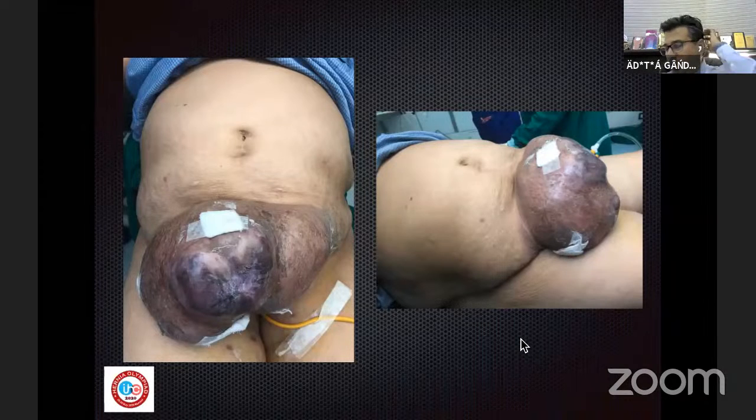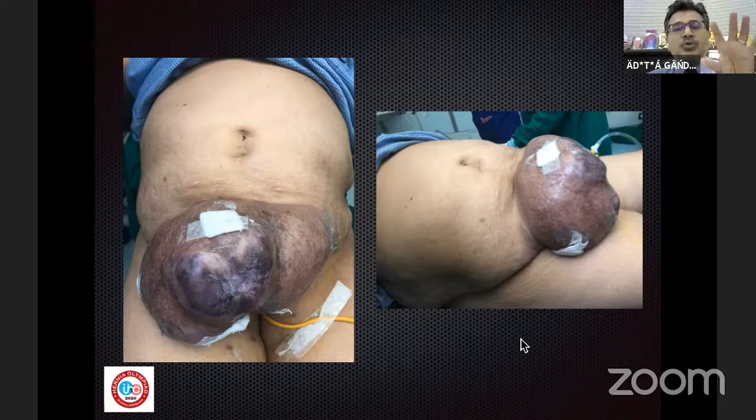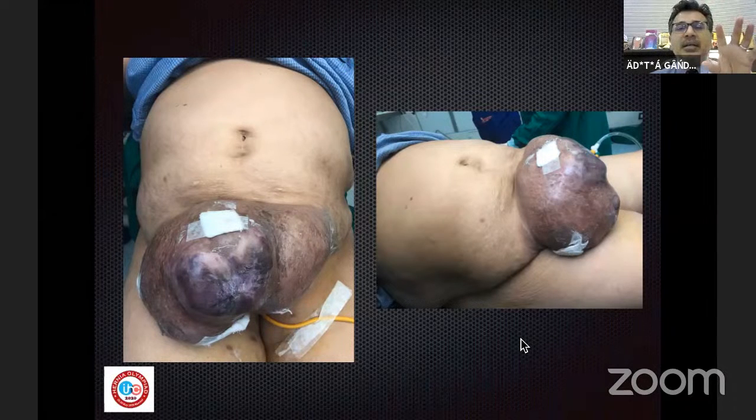So for all of you who are watching, this is the ventral hernia working group classification. Classification type 1 is a clean case. Type 2 would be clean contaminated, type 3 would be a contaminated case, and 4 would be dirty. So this falls around type 2, type 3, where you may have an omentum or a dusky bowel.